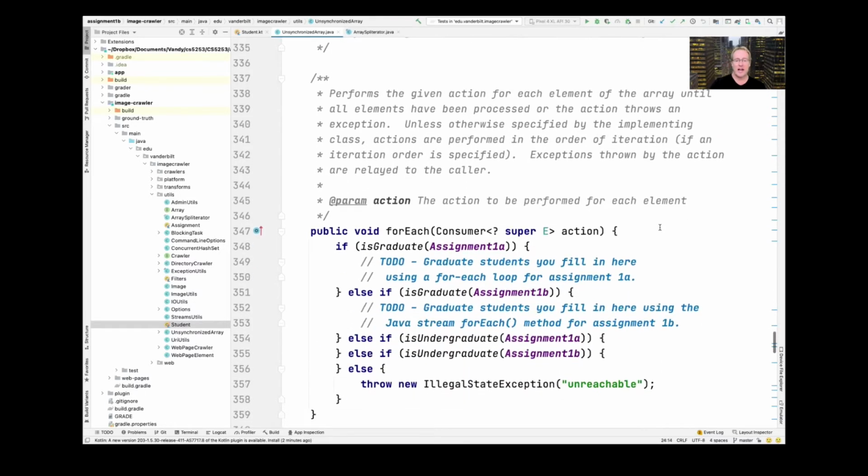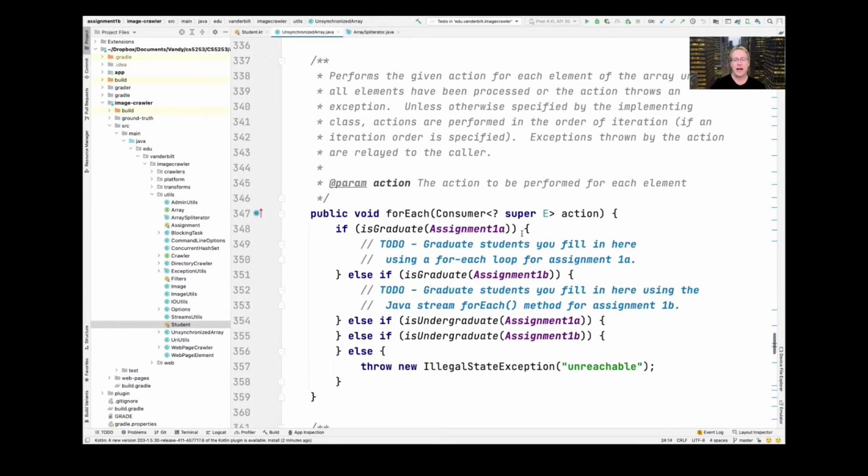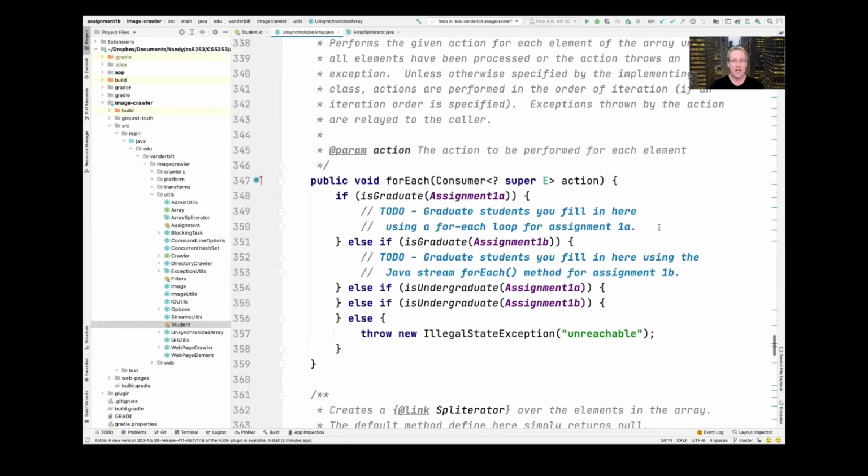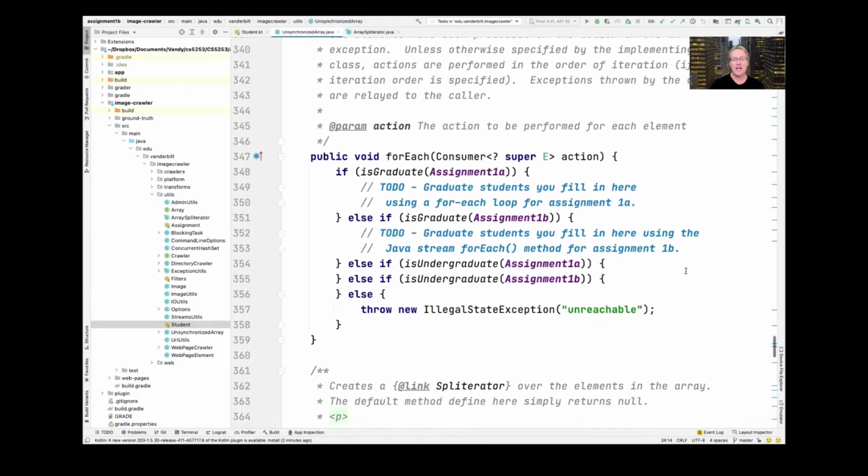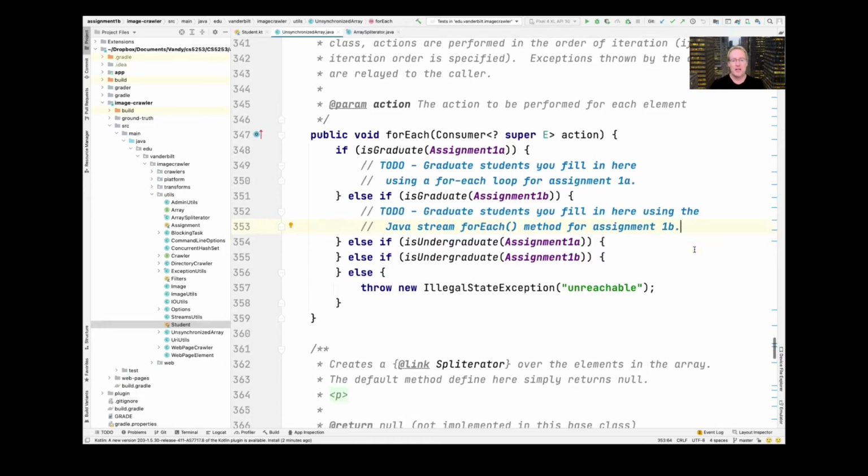Then down here, we have the forEach method. You can use your implementation of the forEach loop from assignment 1A. And there were a lot of people who didn't quite get that right. So make sure you get that right. And then down here for assignment 1B, because now we're getting a little further along, you'll use the Java stream forEach method. So you'll have to figure out how to do that. Again, it's not very hard, but that's what you'll do there.